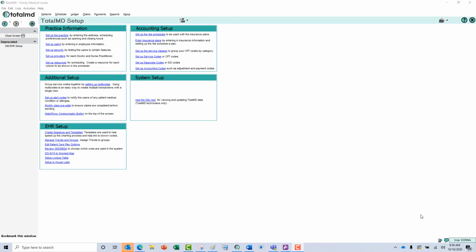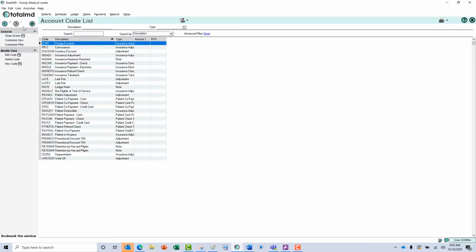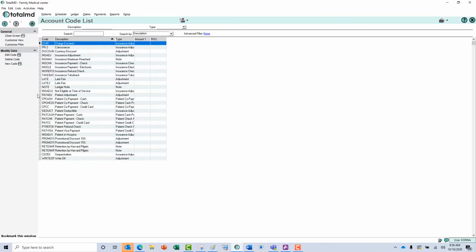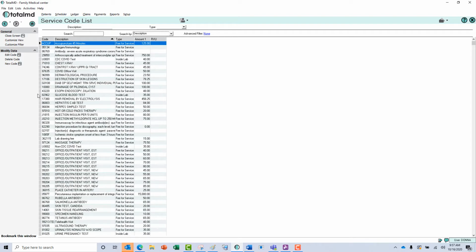Today we're going to take a look at adjusting allowed amounts in the system and adding them to the system as you go. To look at allowed amounts, you will go to your service codes, either on the setup screen under accounting setup, or under list, under service code list. This will show you all of your service codes that are in here.